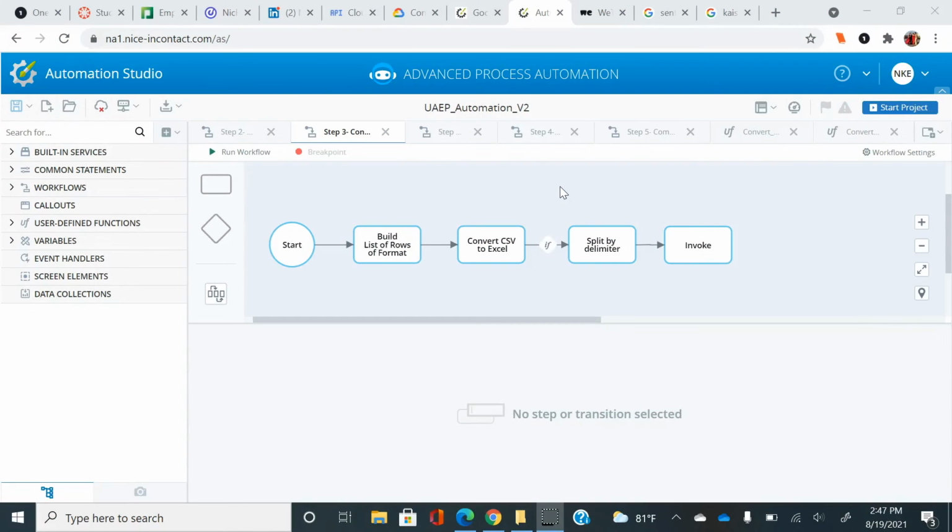My name is Nicole Zajac, and I was responsible for creating the UAEP automation. The purpose of this automation is to notify professors who are teaching these UAEP courses of any tasks that they need to accomplish before, during, or after their course has ended.